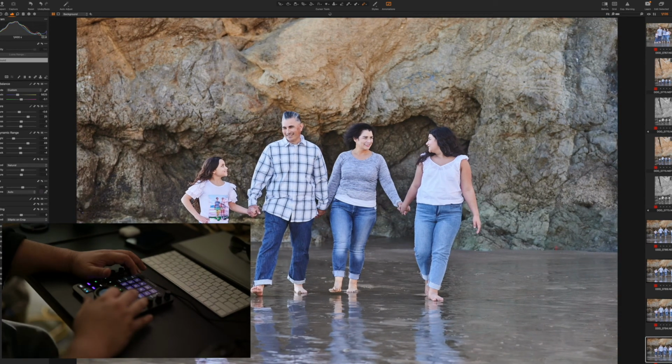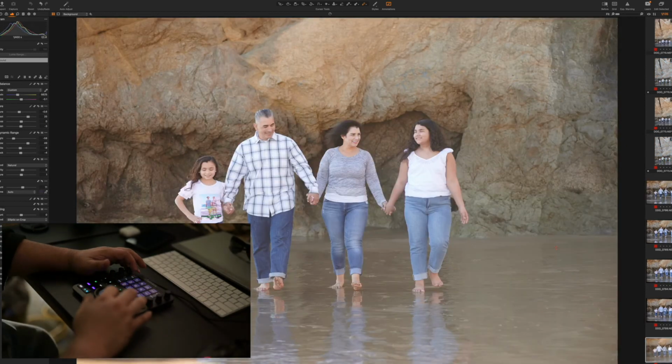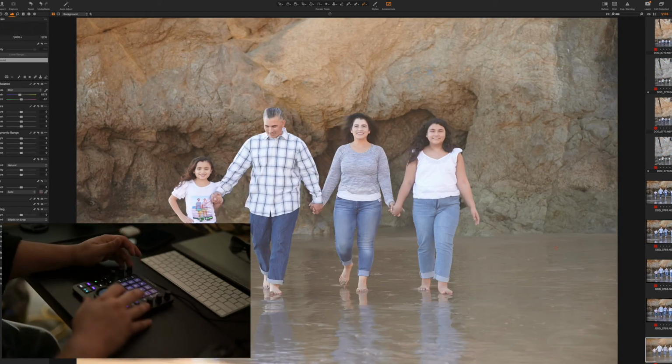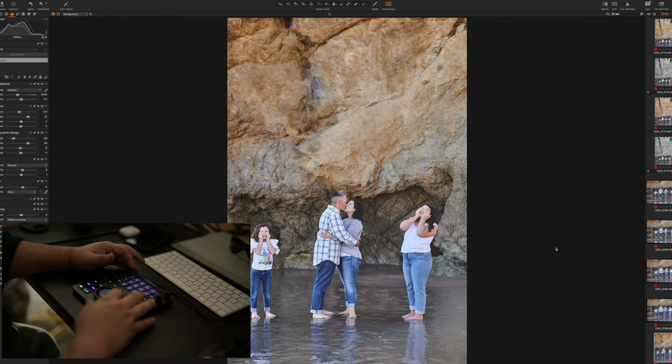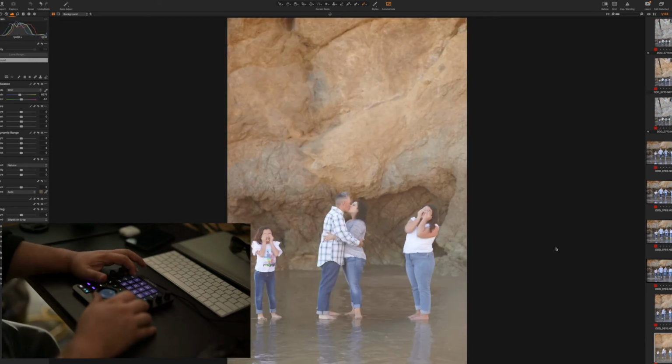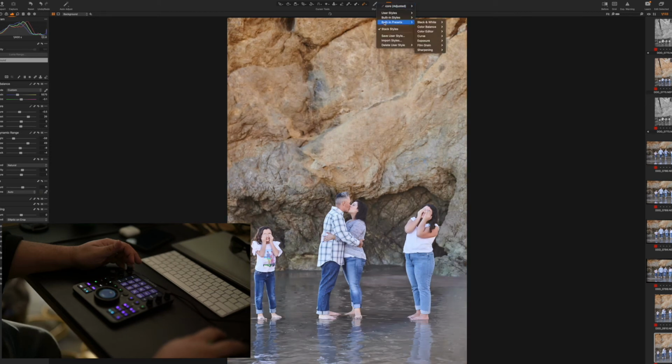I don't know that I love the expression on Mom's face, but I'll keep it. No, Dad has his eyes closed, looking down. This is a shot that I like to do with families. What can I do here? I think that looks pretty good. Copy those settings, paste them here. How about I turn this one into a black and white?